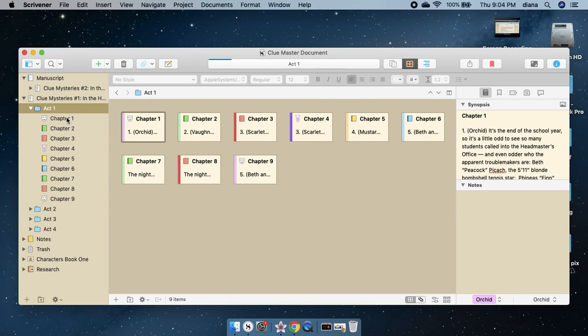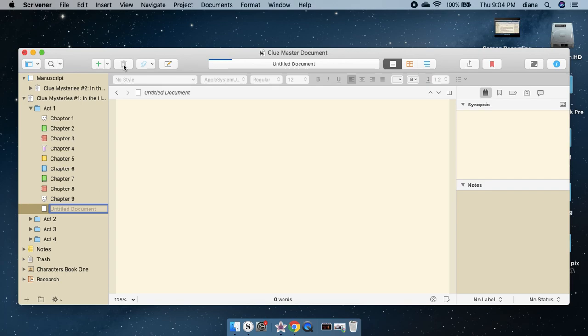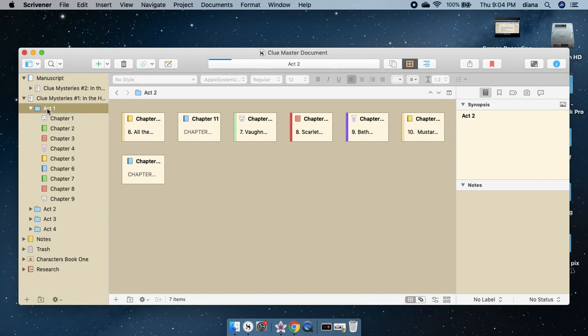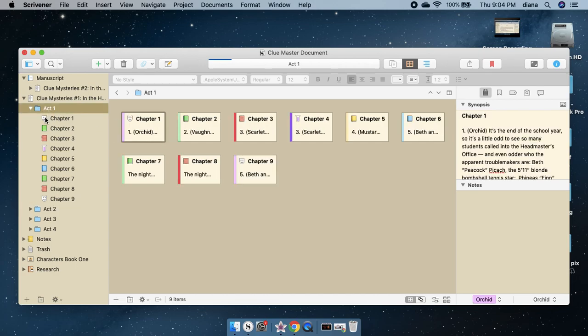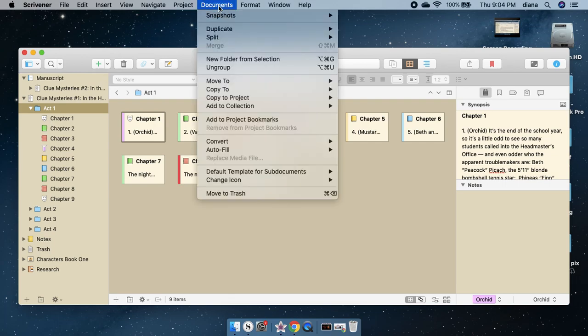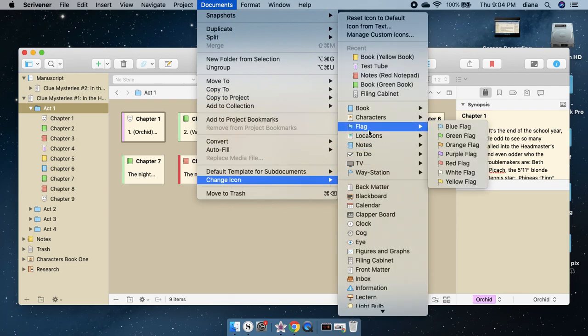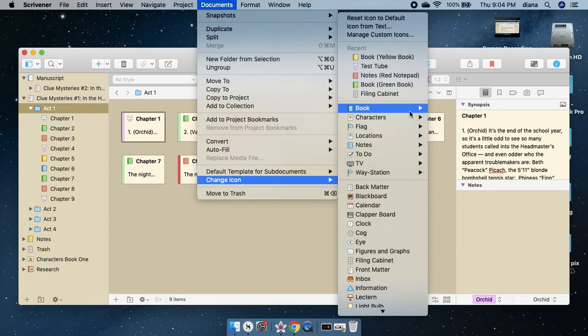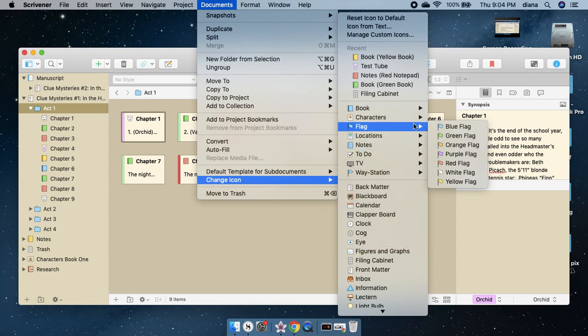So these are just the documents. You can add more just by pressing this plus button, etc. But obviously, I don't want to add any more because I wrote this book already. But here you have all the documents, and they don't look like just the plain white sheet that you saw because I had changed the icons, which is one of my favorite things to do in Scrivener. That is done in this document. Change icon. And basically, you can change it to look like any color flag, any color book, any color, just all kinds of different things, depending on what you might need.